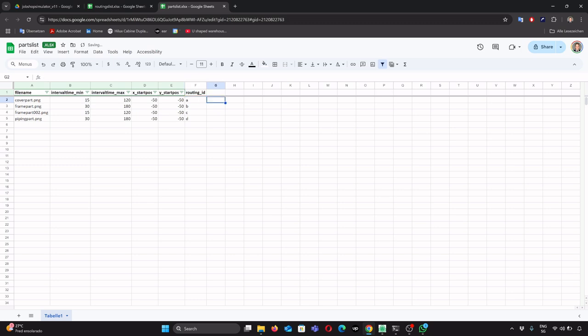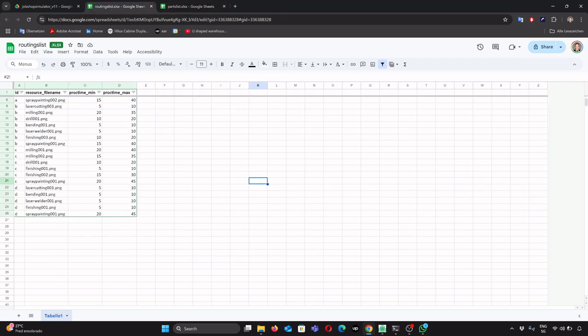It is technically possible to assign several parts to the same routing, and you would want to do that if the parts belong to the same part family and undergo the same processes. But in this example, we have 4 parts, and they all have a different process flow, so they have 4 different routings. And the routings are modeled here.